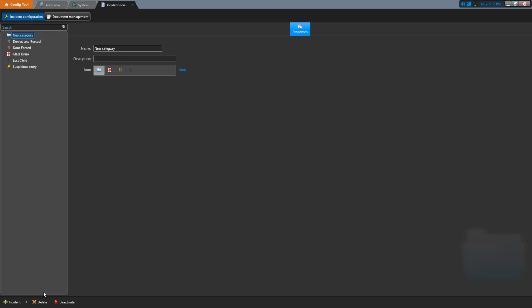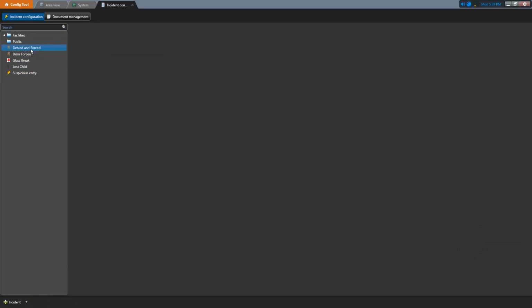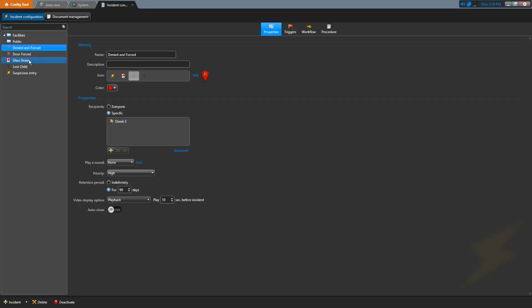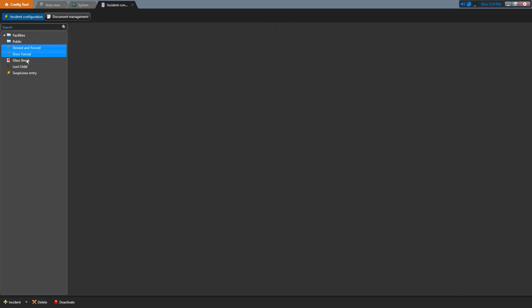In this case, I'm going to add one called Facilities. And I'm going to add a second one here, and I'm going to call that Public. I'm going to use the Facilities category to put any of the incident types that relate to any kind of building or physical property incident that comes up. So we have our denied enforced, our door forced, and our glass break ones here. So let's put that under Facilities. And under Public, we're going to put our lost child and our suspicious activity as they relate more to people.